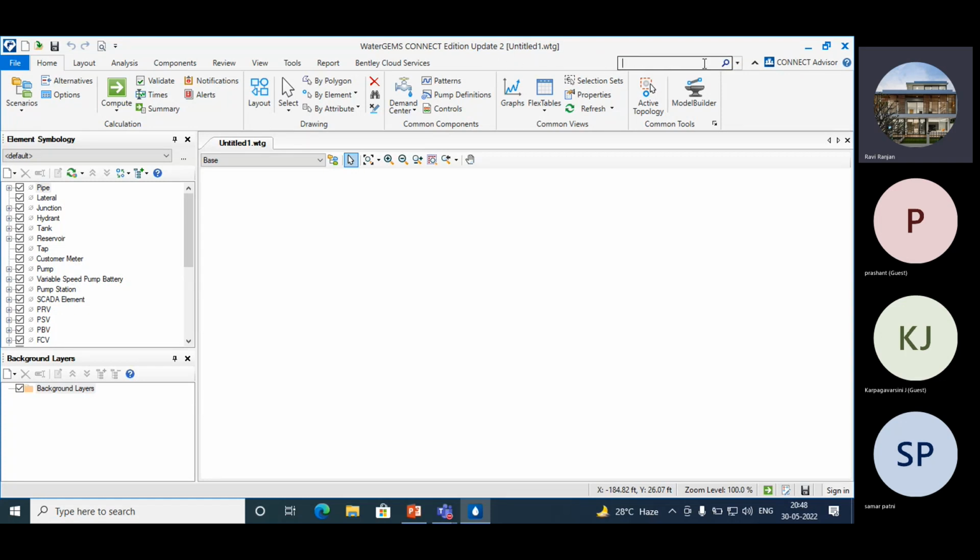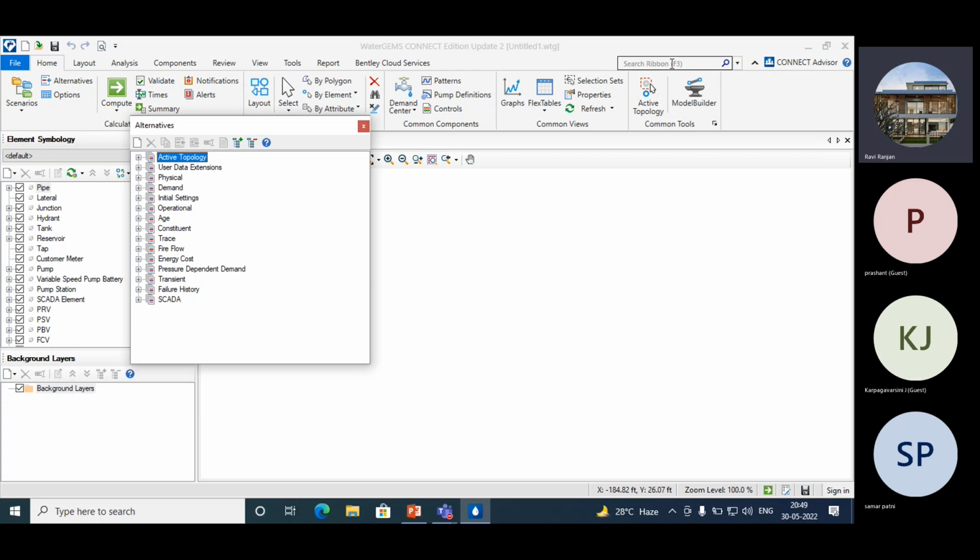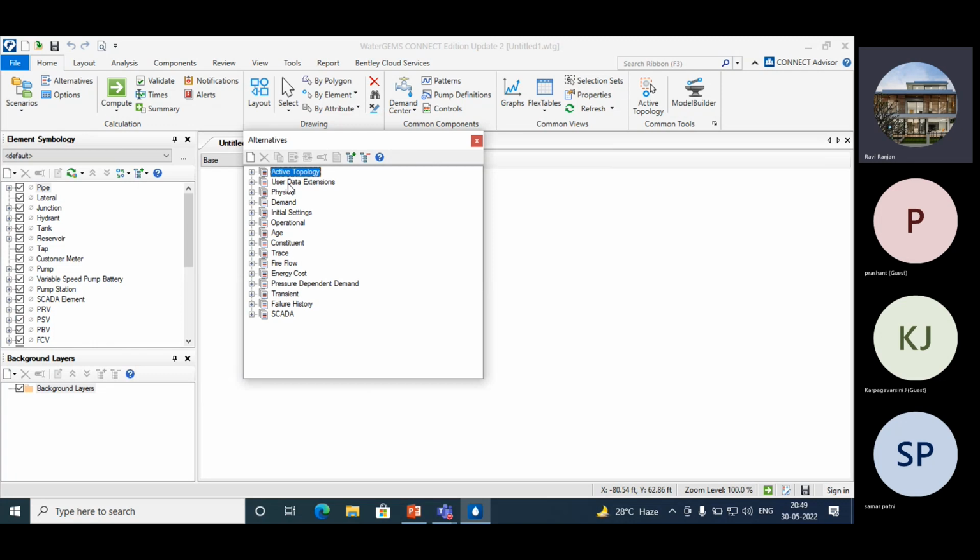And this is a search ribbon bar. Search ribbon bar means it will help you if you don't know about any tool. If you want to know anything about these tools, just search here. It will help you. Suppose you want to see what alternatives is, this one. You just search here for alternatives. It will search and show you how to use it, and it will also show you how to activate the topology and all these things. If some tools are hidden here, you can search here and just open it.